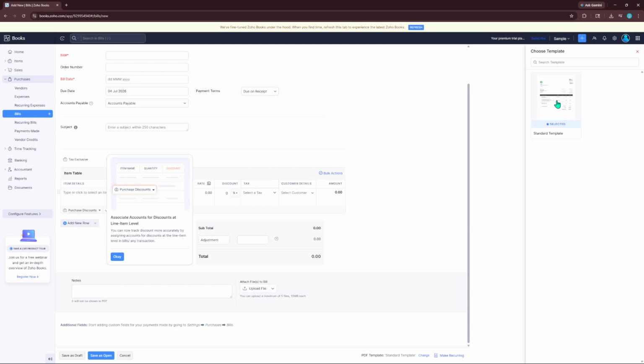Zoho Books will guide you through the printing process, ensuring that your checks are formatted correctly and include all the necessary details. This functionality not only saves time, but also reduces the chance of human error, providing you with peace of mind that your payments are handled efficiently and professionally. And there you have it. By following these steps, you can easily print checks in Zoho Books, ensuring your business stays organized and your vendors are paid on time. It's a simple yet powerful feature that enhances your financial management capabilities.